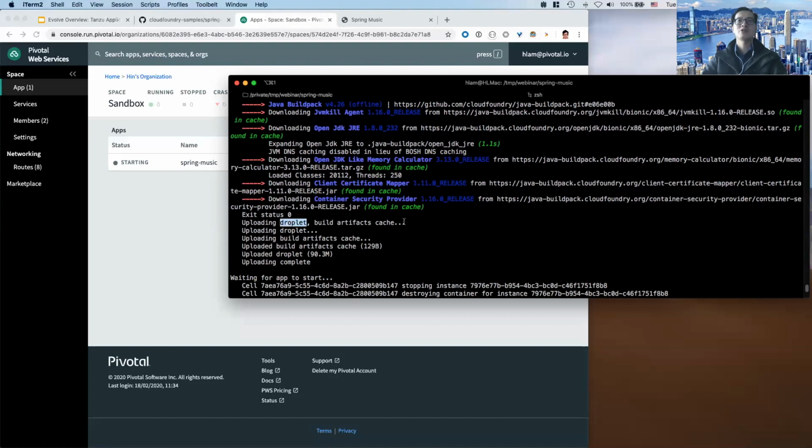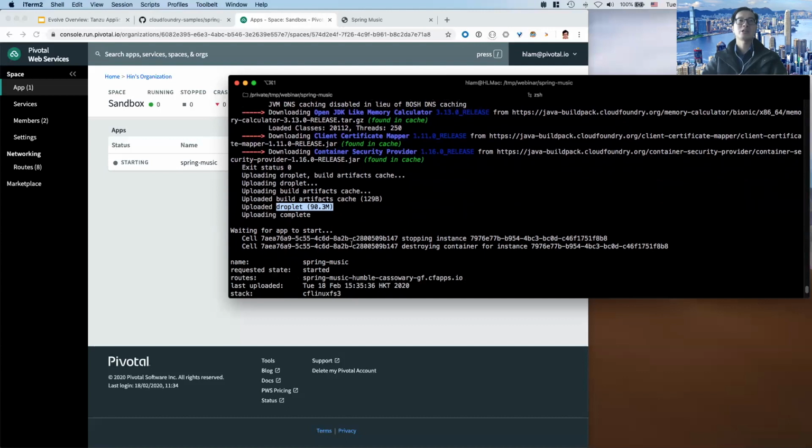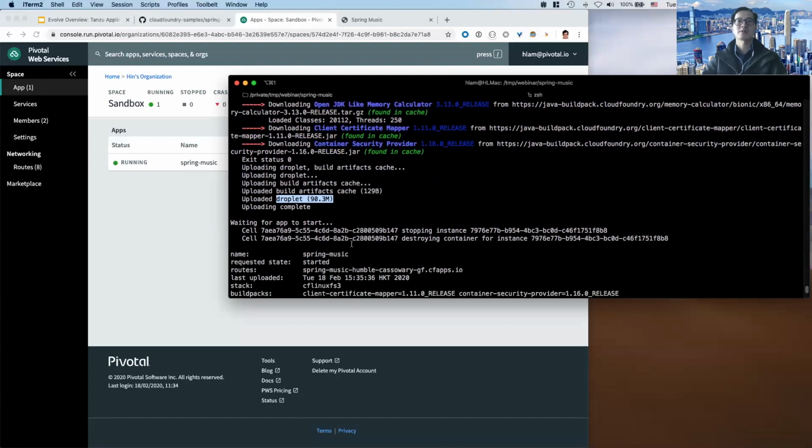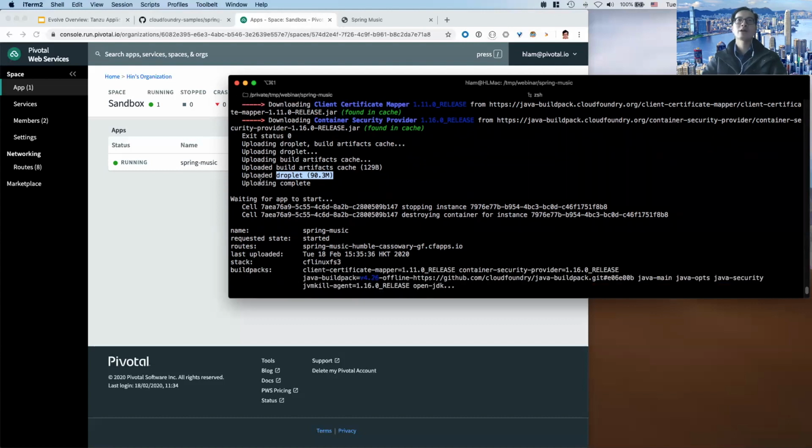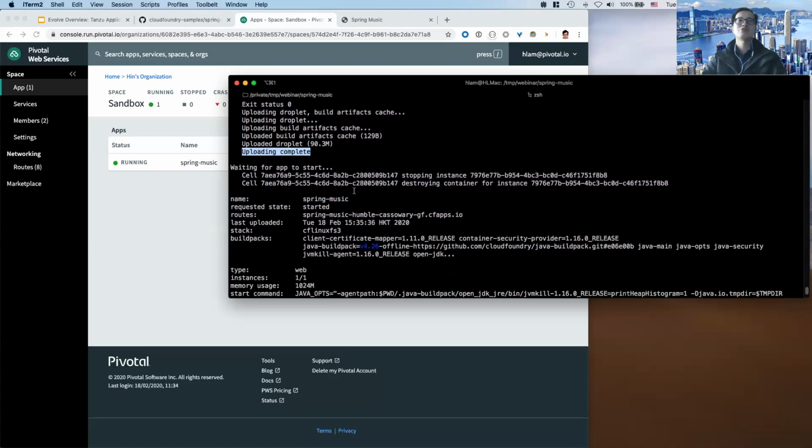So a container image is a droplet, which we upload into the container image registry managed by Tanzu Application Service. So you don't need to build or manage your container repo inside TAS. And then once the container image has uploaded completely, TAS will try to run your applications. So that's why here is a run.